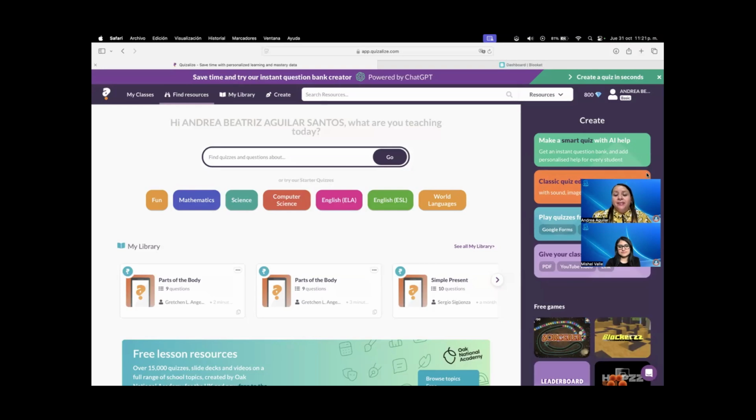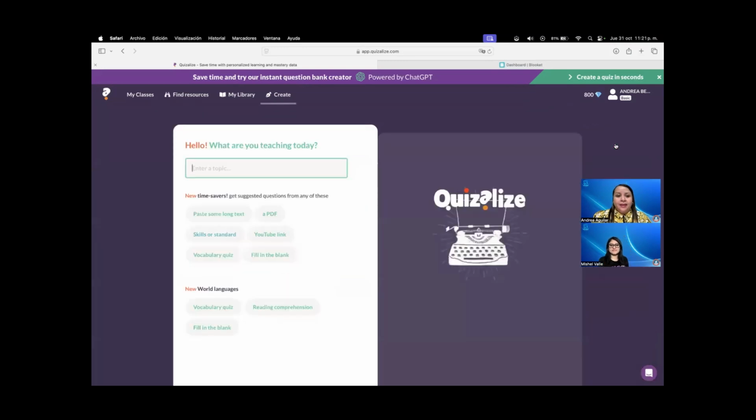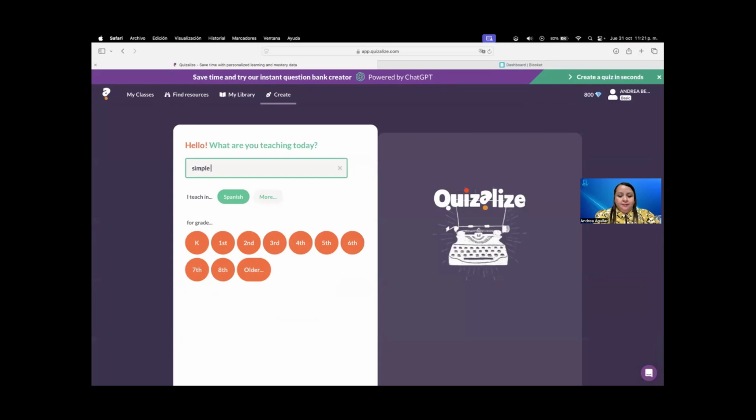So if you can see here on the right side, you will find the option that says make a smart quiz with AI help. So I'm going to click there. And you have to enter the topic that you want to include in the quiz. So right now I'm going to use simple past. So let's type simple past.